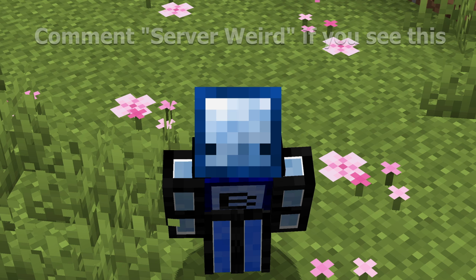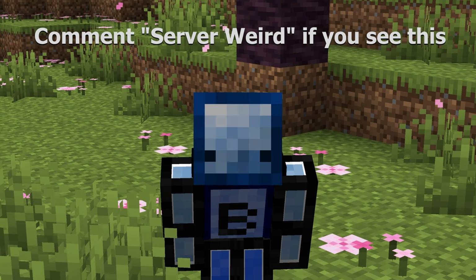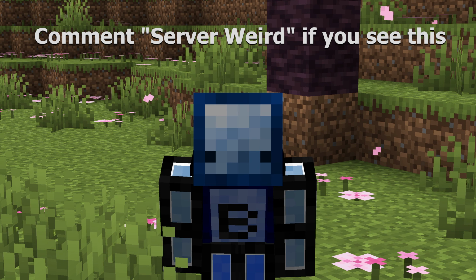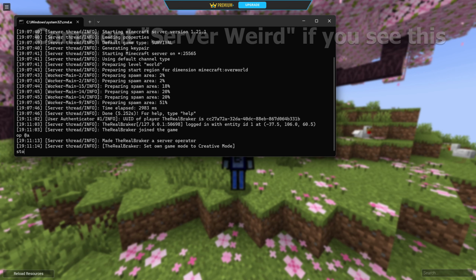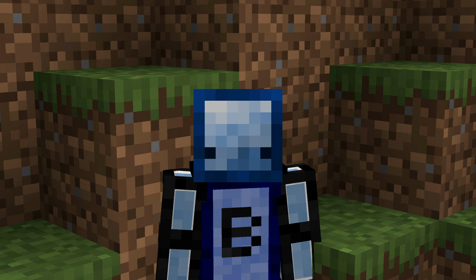Before we go on to the next servers, what you need to know to stop your server is, instead of closing the actual command prompt, you have to type in stop. Like this, S-T-O-P. For plugins, there are two main types of plugin servers, Spigot and Paper. Let's go to Spigot first.